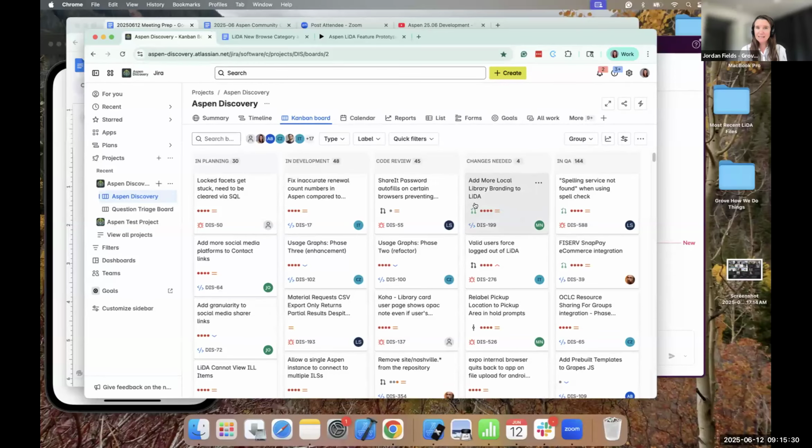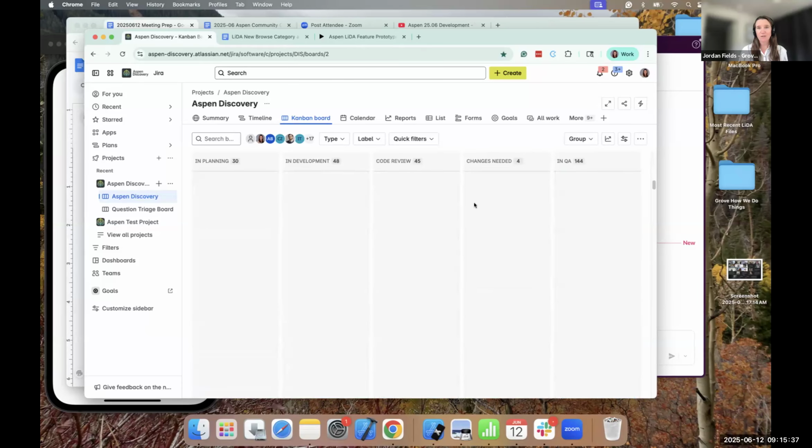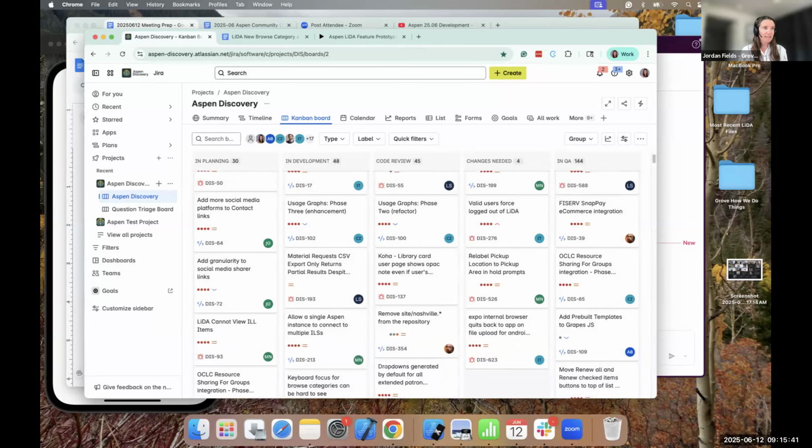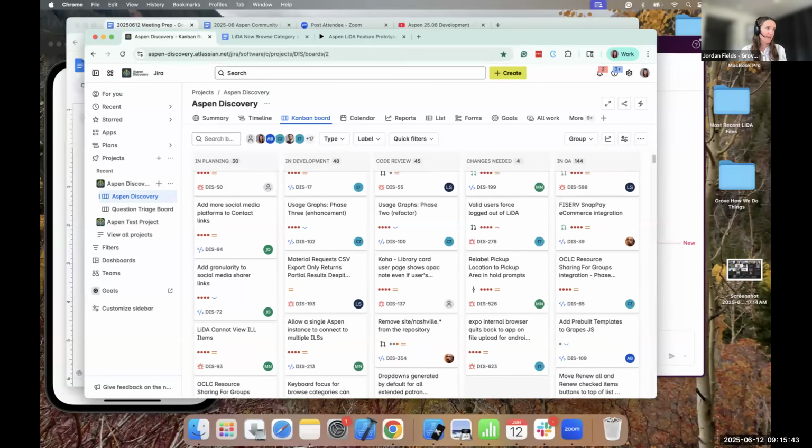Yeah, so for me, this is a little bit overwhelming. I like to see it by team or by individual, but if you're curious about everything that's being worked on right now, you can come here and check it out. So that is the Kanban board, and I'm going to hand it over to Tara.